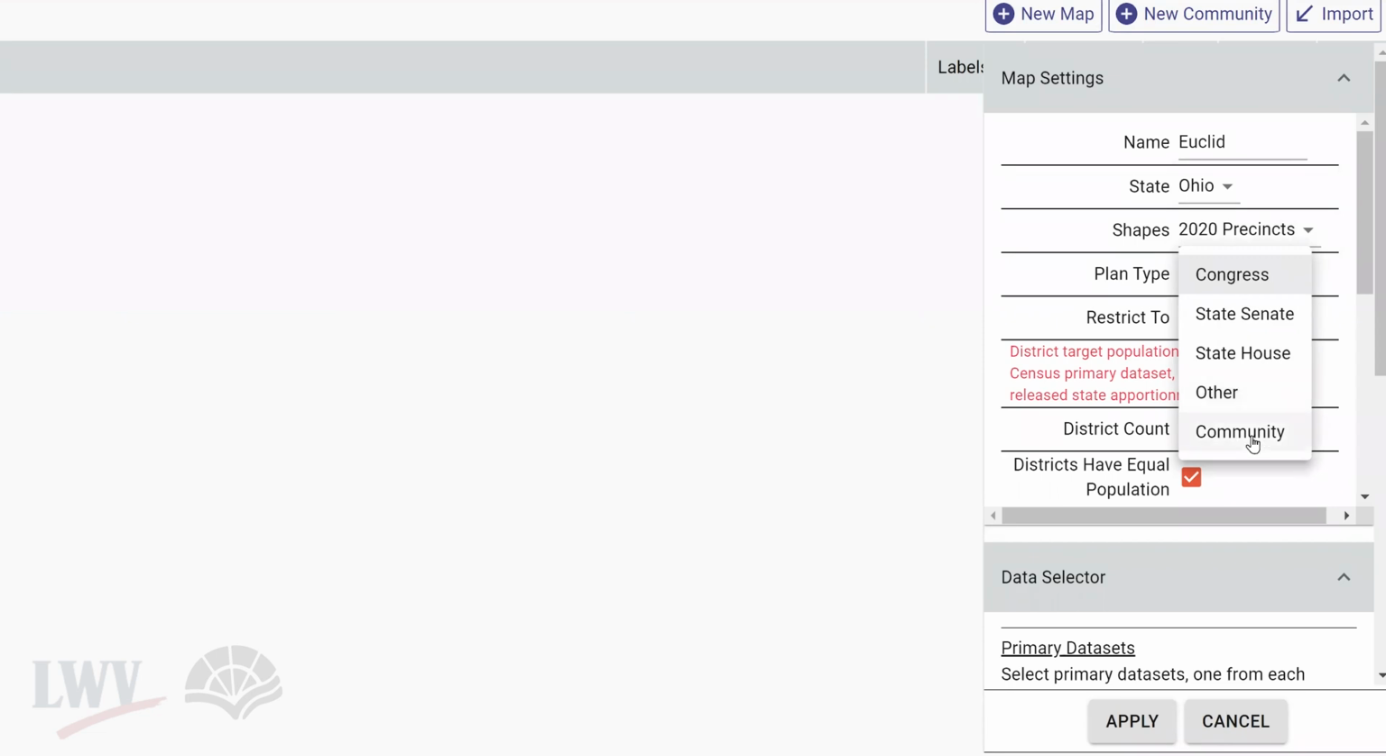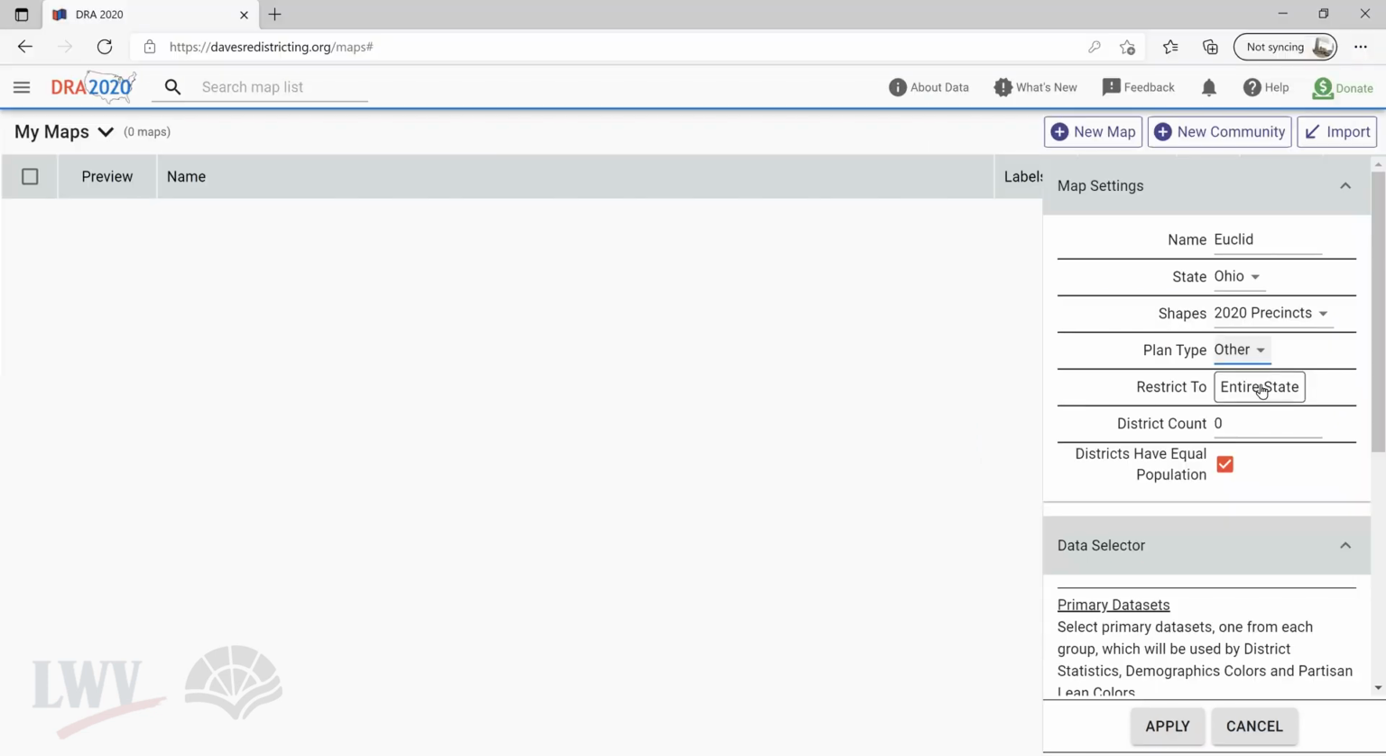I would do other. The purpose of community is, and this is more for a different group, if you want to identify communities of interest, which is a specific concept in redistricting, to say like these counties along the Ohio River should be together, for example, because they're what you think is Appalachia. That's what community is for. But other is for counties or cities in this case.